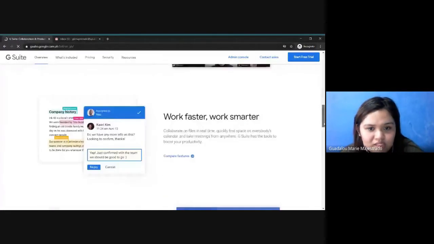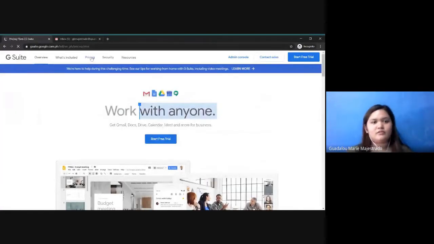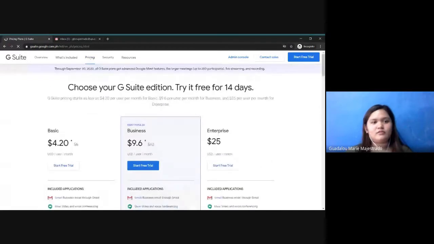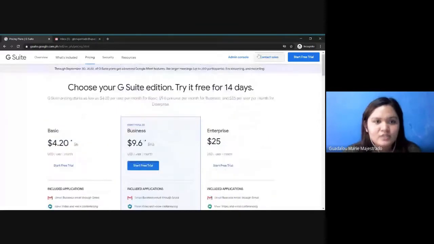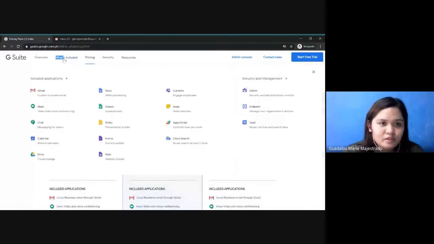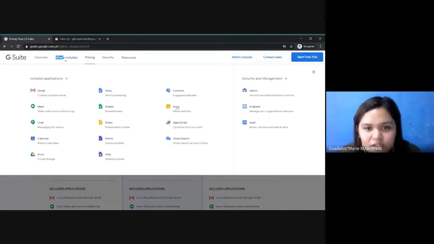So as I said earlier, diba, if you want it for your business, there's going to be a fee, and this is it, right? So here, these are the applications that are in Google Suite, but I don't think the current Apps Script Cloud Search is available for Google Education.